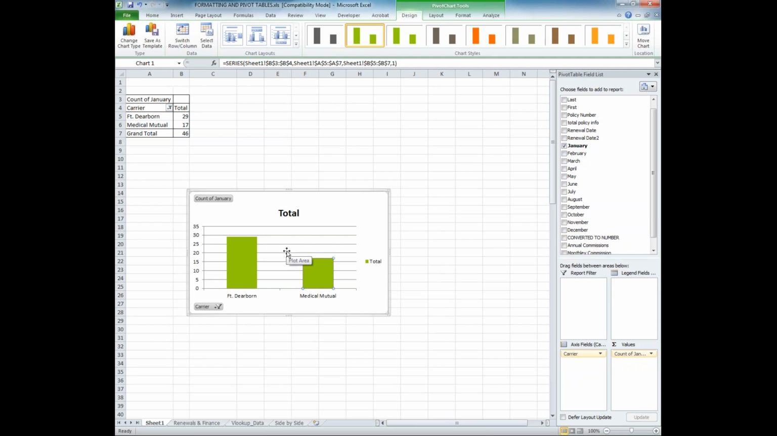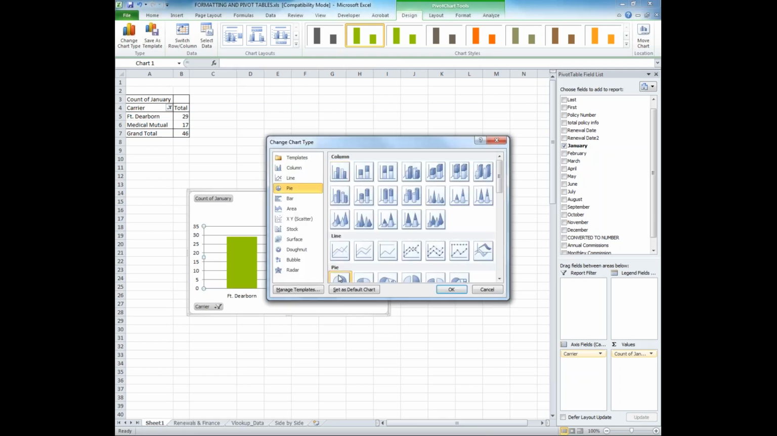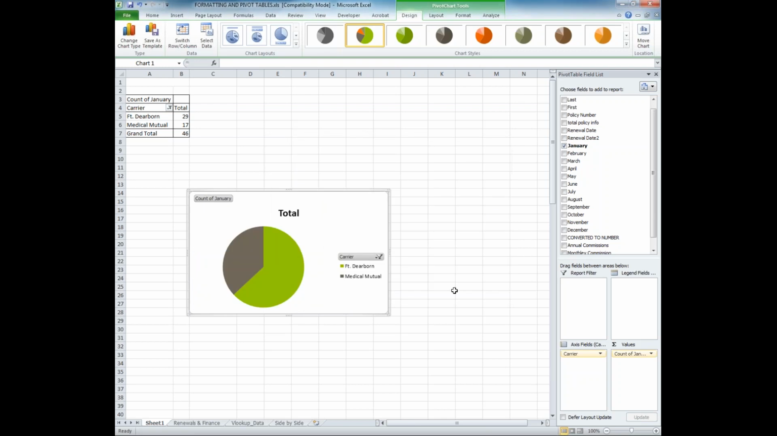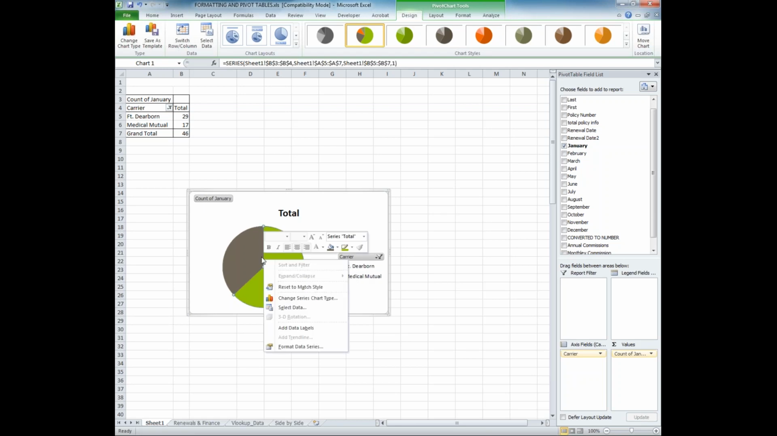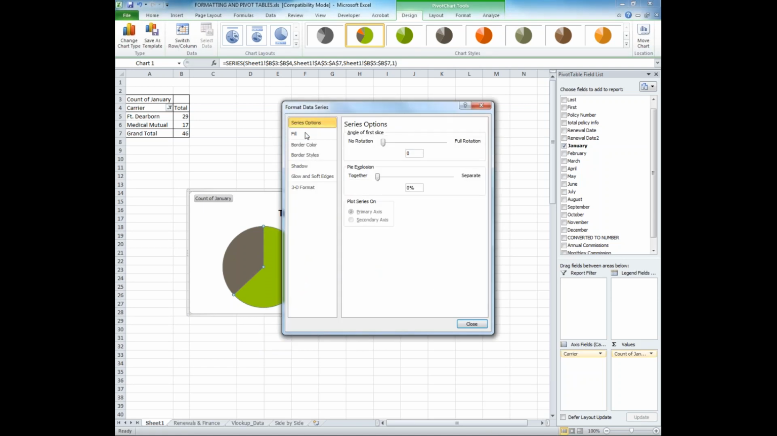In addition, if I wanted to display this in a pie chart, I could right-click on the plot area, select Change Chart Type, select Pie, and click OK. It's as simple as that to change between chart types when you're using a pivot table. In addition, if I wanted to change colors and other interesting things about the chart, I could right-click on the chart area and click Format Data Series to change things like that.